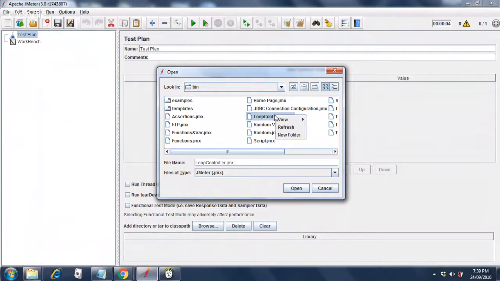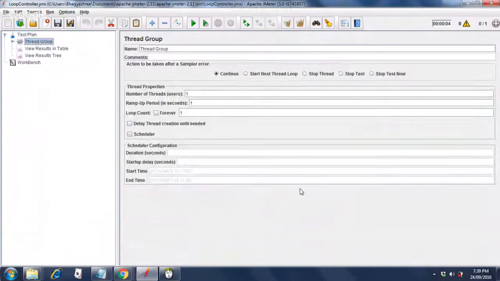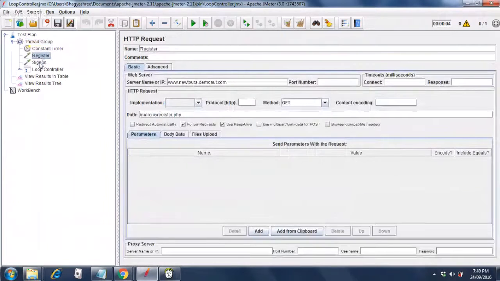Okay. So this is the one we are going to use. This is our loop controller. What does a loop controller do? We have two pages here: register and sign on. These are under the thread group, and I have put a loop controller over here.